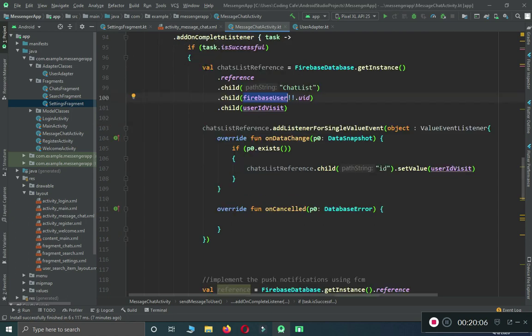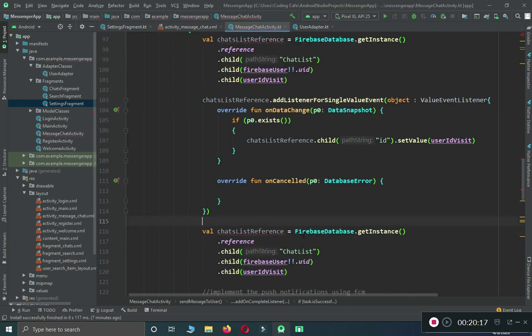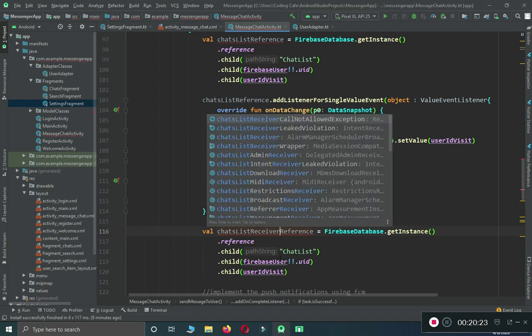So what we are going to do is just copy this, and below this we can just paste it here, and now we can give it the name chat list receiver reference.